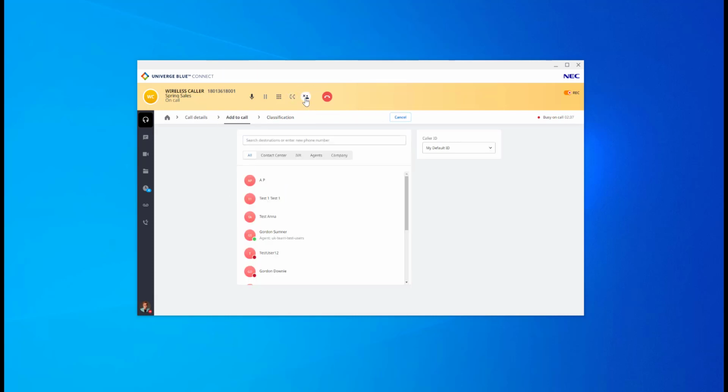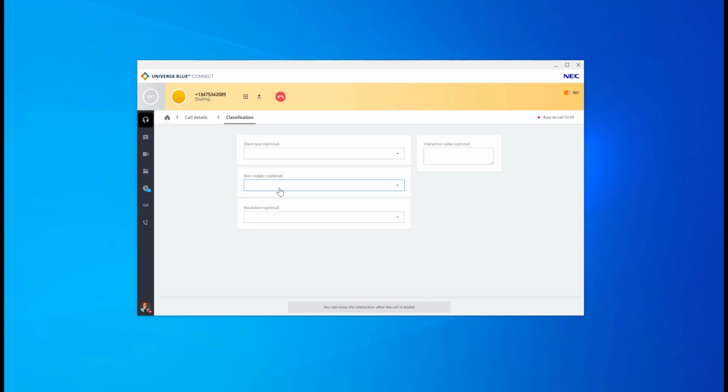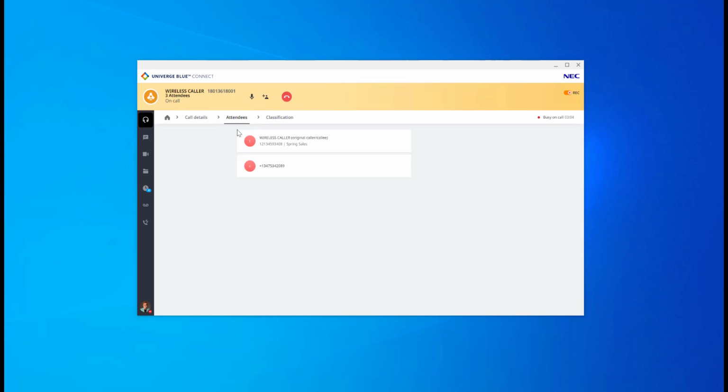The add call option lets you bring others into the customer call. When the contact answers, I can talk to them first. At that point, I can hang up on the contact or merge the calls together. Once I merge the calls, I'm given an attendees list, where I can see everyone in the conference call. I can also remove attendees at any time, or I can hang up and the other attendees will keep talking.